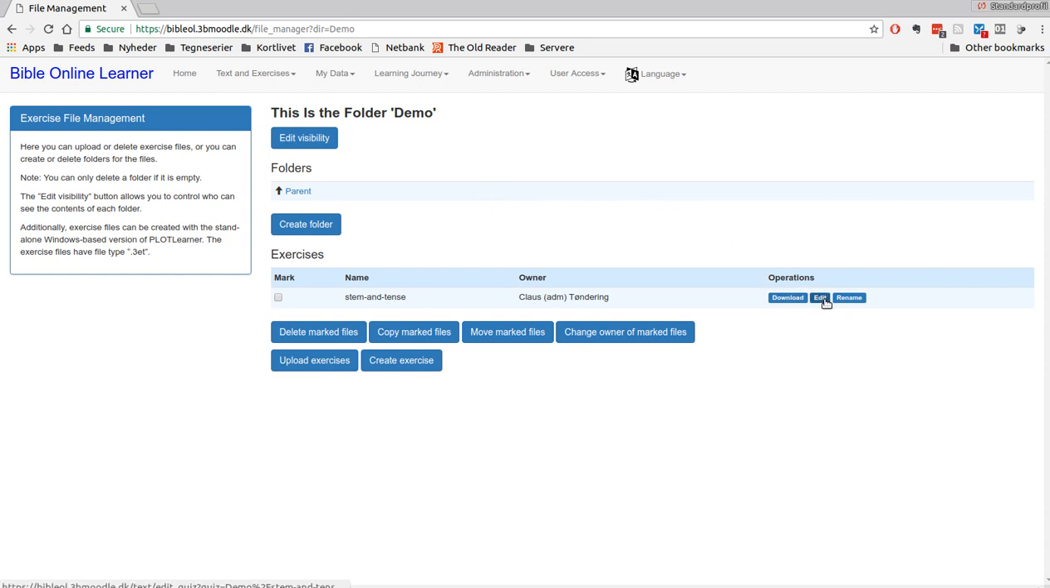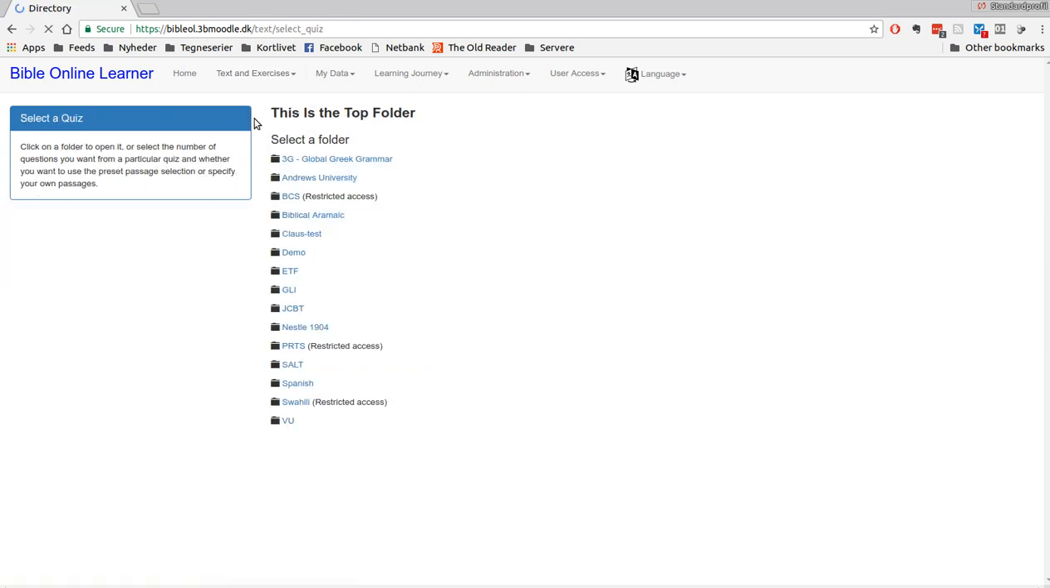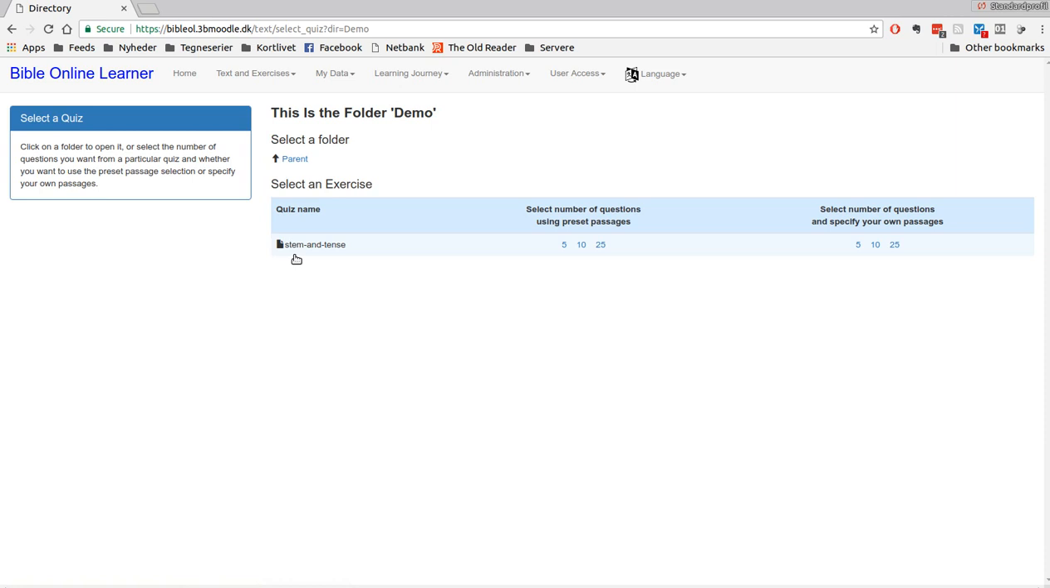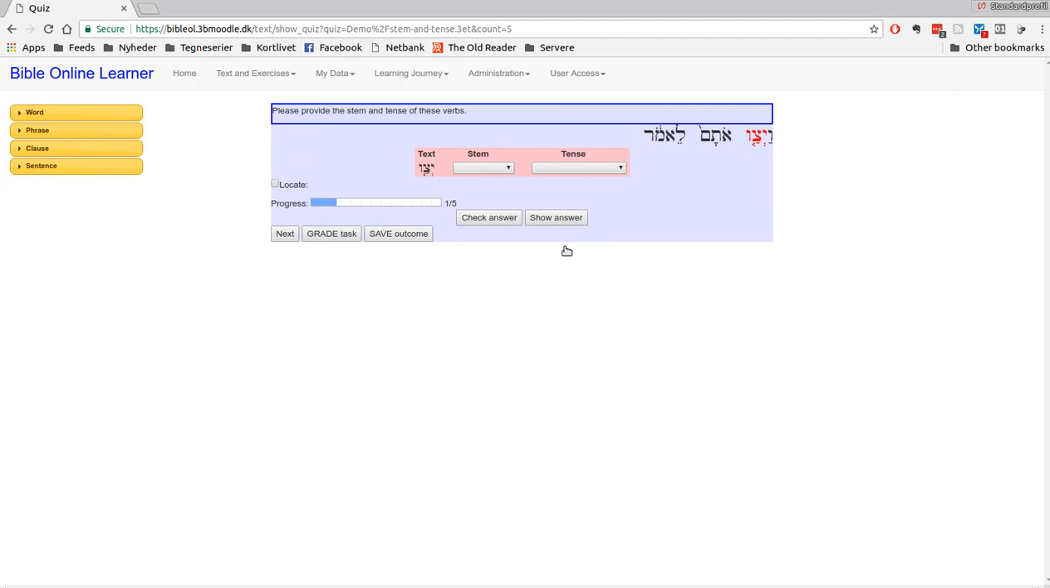I can edit it here if I want to change it. Or I could go into text and exercises, click exercises to actually run this exercise I just created. This is the view that a student of Hebrew will see. We can go to the demo folder and we can select stem and tense. How many questions do I want? 5, 10, 25? Let's just say 5 here. I click the 5 and the exercise is now running.